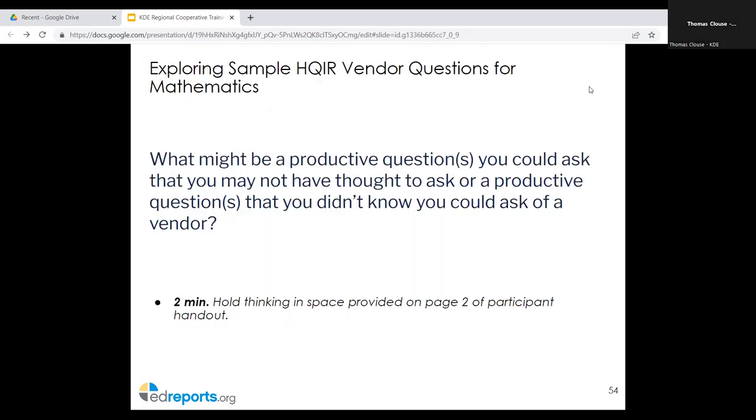So we're going to take about 2 minutes, maybe a little longer here, to explore the sample HQIR vendor questions for mathematics. As you do, please consider the following prompt. So what might be a productive question or questions you could ask that you may not have thought to ask, or a productive question or questions that you didn't know you could ask of a vendor? So feel free to hold your thinking again on page 2 of the participant handout, and we'll have posted a link to the tool in the chat. So again, what might be a question you might not have thought to ask, or even a question you didn't know that you could ask of a vendor? So we'll take time to think about that. Take about 2 minutes, maybe a little more. We can hold some thinking before we come back and share out together, whole group.